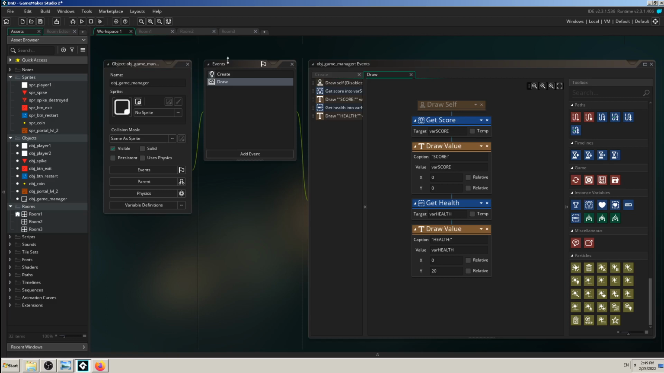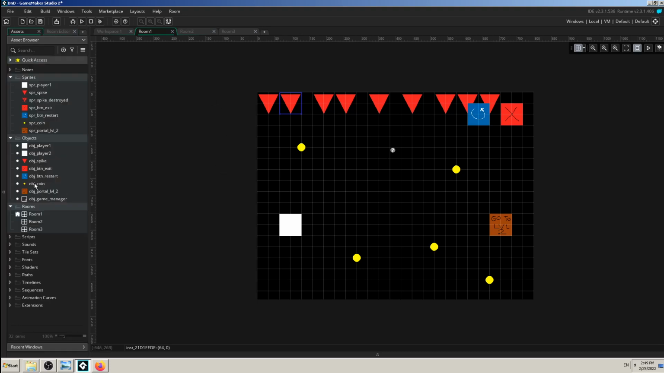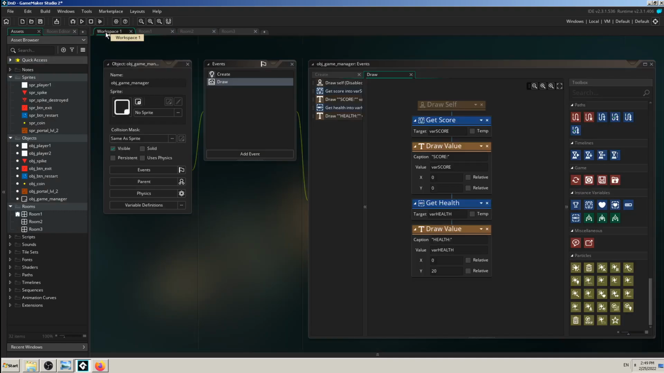Instances are copies of your objects in the game, so when you drag and drop an object in your game, it becomes an instance of it. So these yellow circle coins, they are instances of this obj coin, like copies, cookies made with a cookie cutter. So the cookie cutter is obj coin, and these coins on the screen are cookies, copies of the object, and they are called instances.